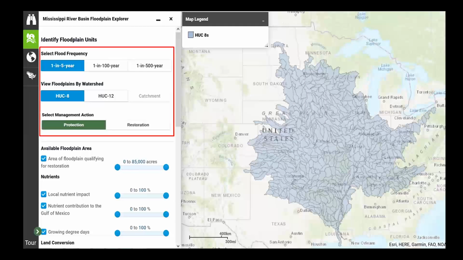But the first thing that you would do is you would look at the 3 parameters that we have in this red box. First, we have the flood frequency. So you would set the 1 in 5 year, 1 in 100 year, or 1 in 500 year floodplain. And that would be the extent of floodplain that the tool would consider. The watershed size, so we have the HUC 8, which is like the coarsest level, about 3,700 square kilometers on average. Next level down about 90 square kilometers, all the way down to HUC 12, the so-called catchment level.